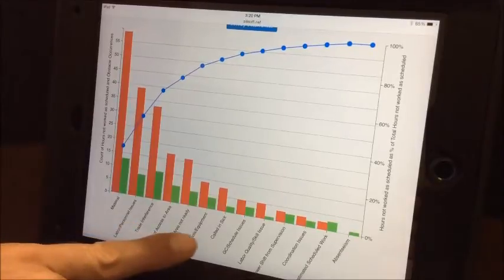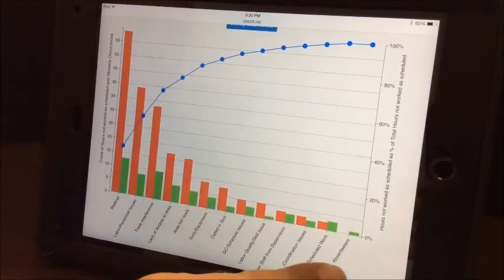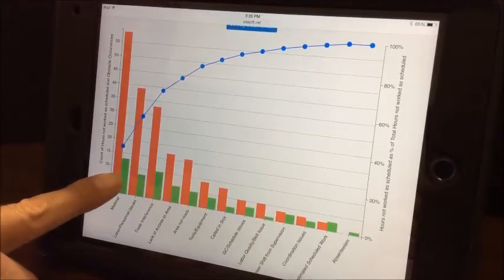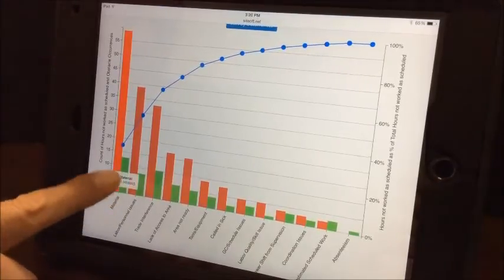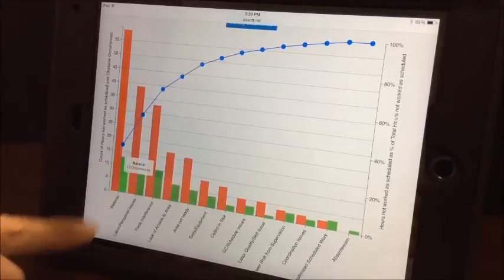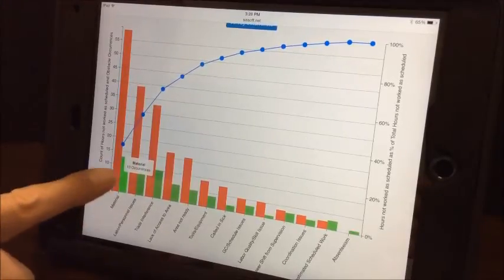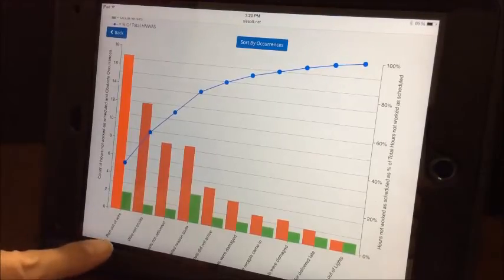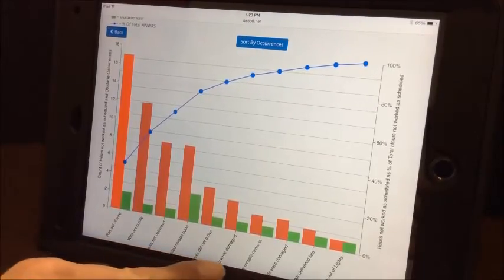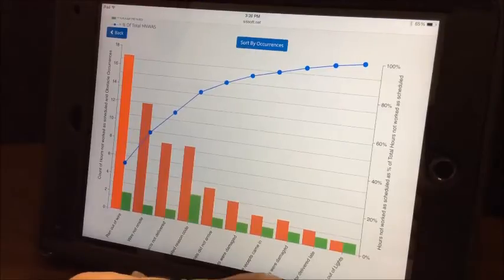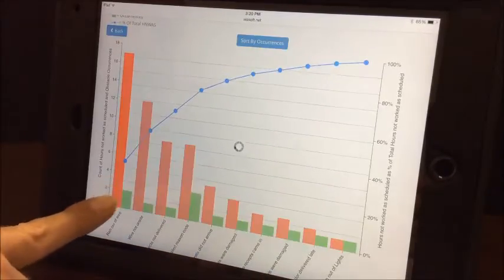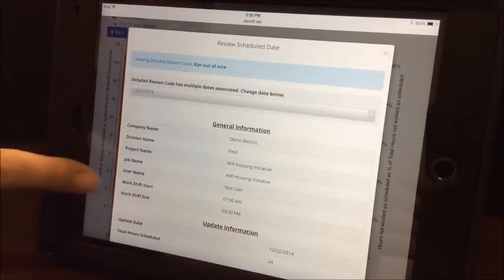Tapping on any of the red bars associated with the reason code will give you a display of the impact that reason code has on that job in HNWAS, or hours not worked as scheduled. Tapping on the green bar will tell you how many times this obstacle has occurred. Tapping the bar again will display a second level on the Pareto chart showing you all of the detailed reason codes for the specific reason code.